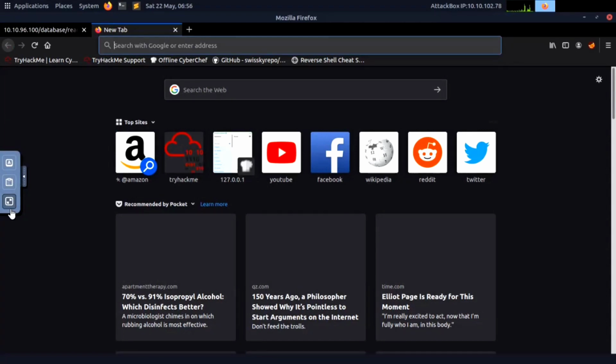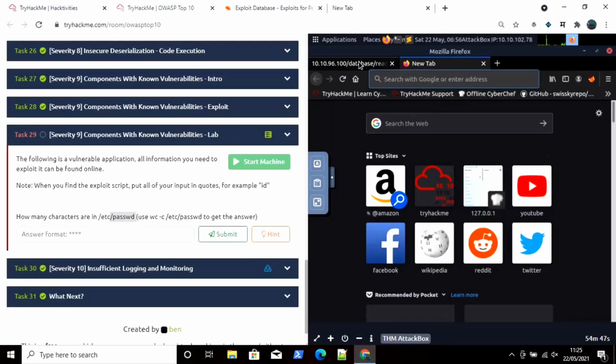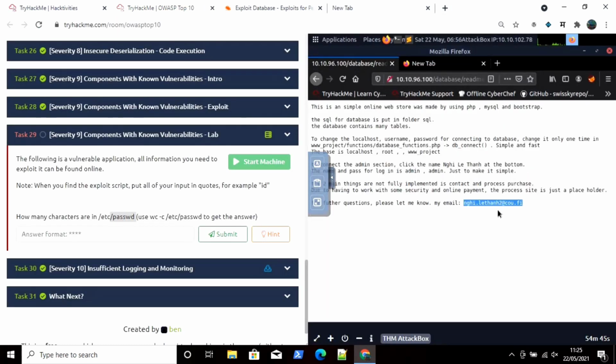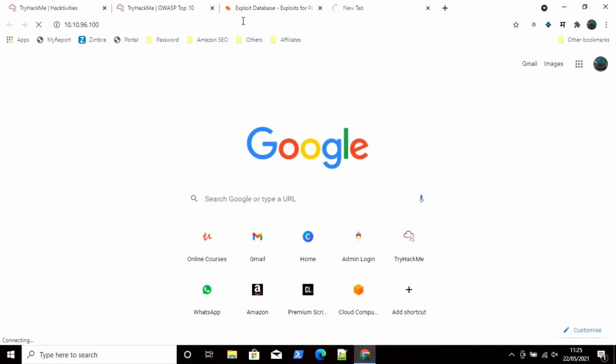Internet will not work on TryHackMe, so just exit from full screen. In our common browser, search for that email address. Okay, copy that email, paste it into the clipboard, copy it from the clipboard and search for that email address.